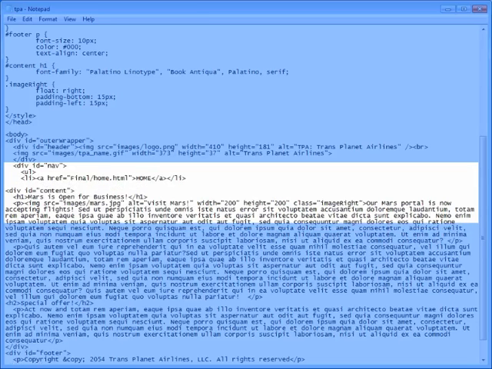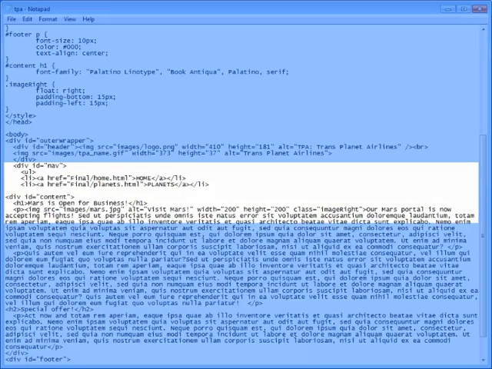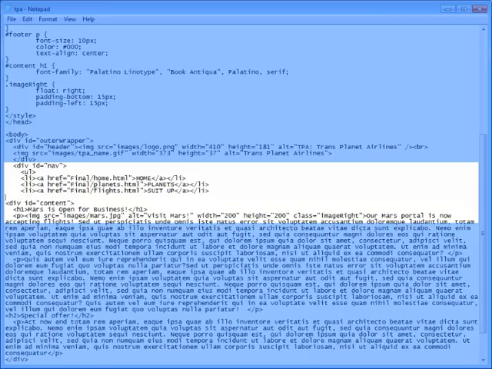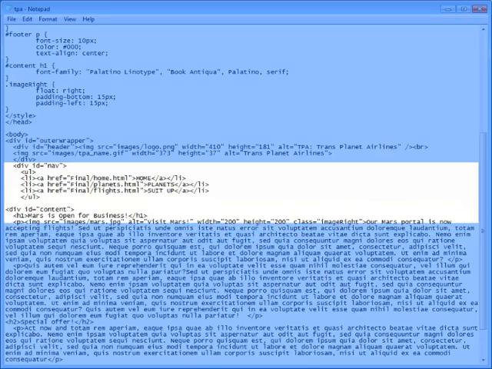Now we'll add the second list item, which points to the planets page. Next, we'll add one more, which will take the site visitors to the flight bookings page. With all the list items and links in place, we can now close the unordered list, followed by the div tag.